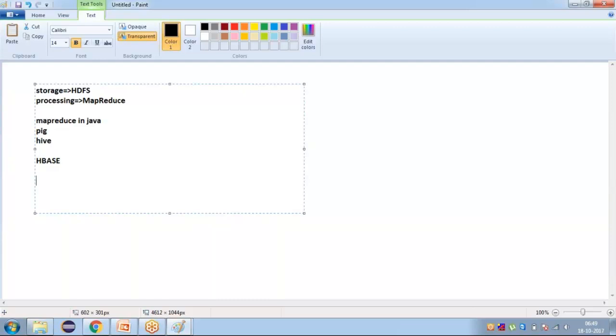Apart from this, we are also going to learn Sqoop. Sqoop is a tool used to transfer data between RDBMS and HDFS, from RDBMS to HDFS, from HDFS to RDBMS, and so on. So we are going to install Sqoop and do hands-on work in Sqoop. These are the practical components we are going to see in this course.